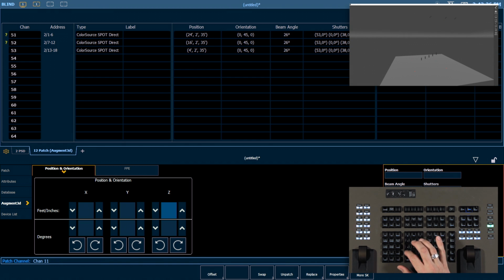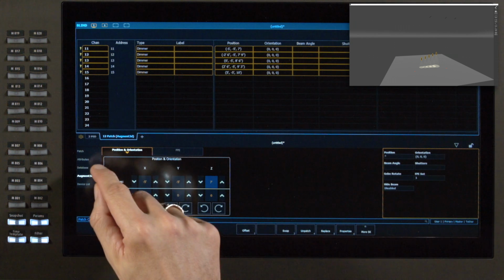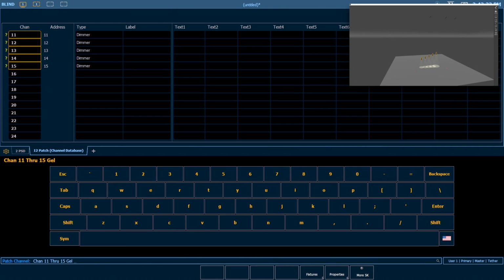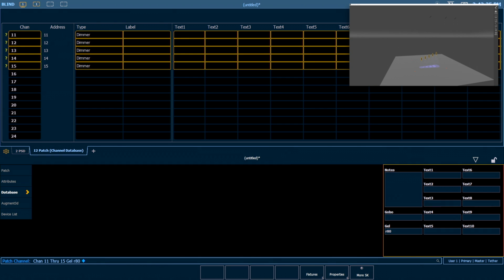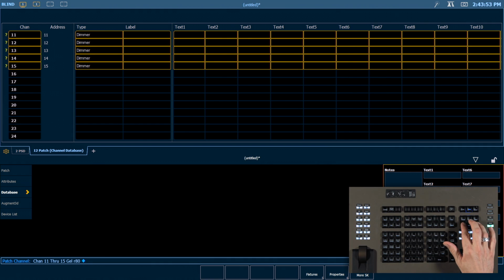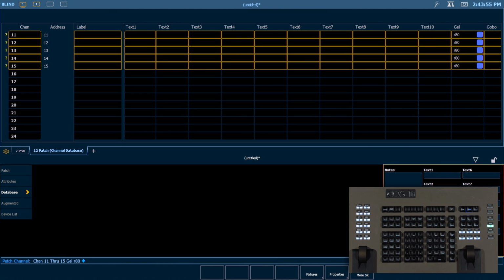Let's go ahead and drop some gel into our conventional fixtures. So we'll select those, 11 through 15. We'll go to database, select gel, and using our keyboard, I can type in R80, and Roscoe 80 will be dropped into those fixtures. As a reminder, this information can also be found in the table. You may need to page over using your page keys in order to see it.